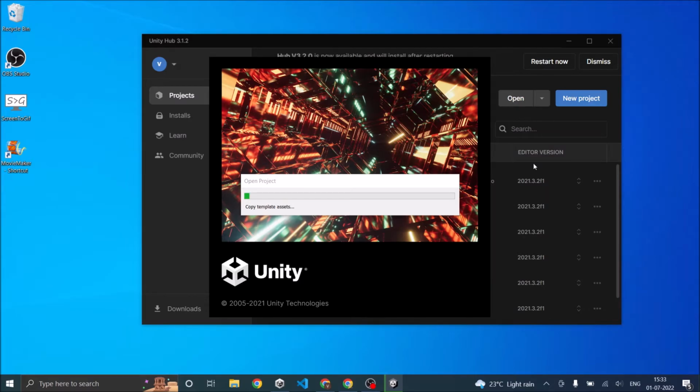Well, the initial project opening does take some time even with an SSD. So if you're having a normal HDD hard drive, then it's going to take longer. So we don't have any other option rather than waiting for this. There's no way to skip this. So while the project is loading, let's think about what to make.